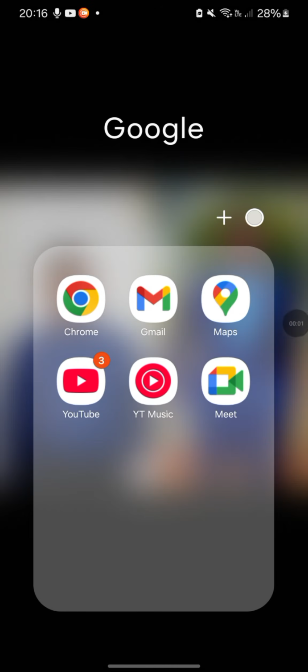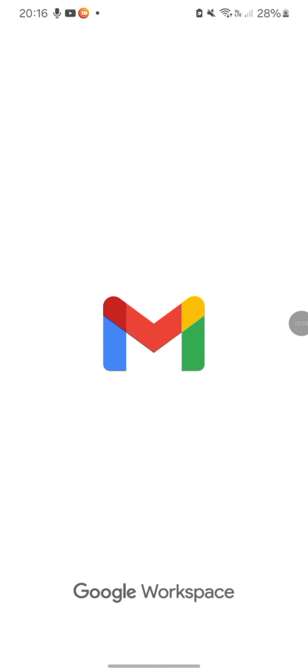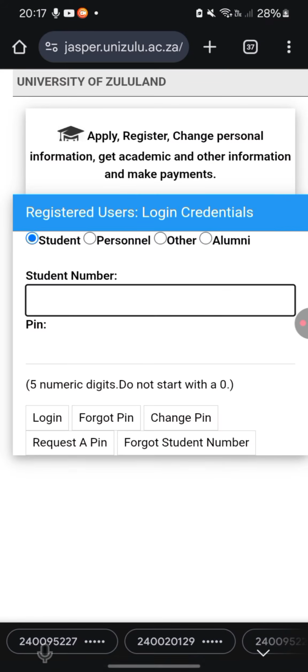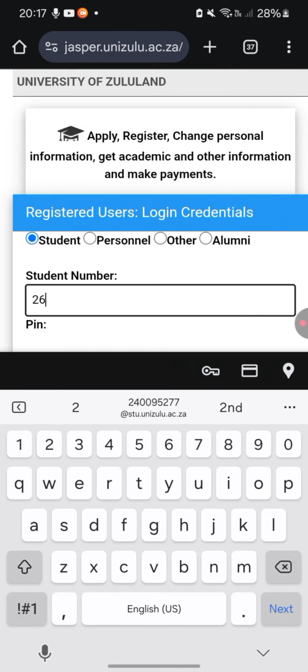Head over to your Gmail and look for an email giving you your student number. As you can see, this email is containing a student number, and at the end you can see it's return current student number. That will be your student number for UniZulu. Head back to your ITS and type the student number that you have received on your email.